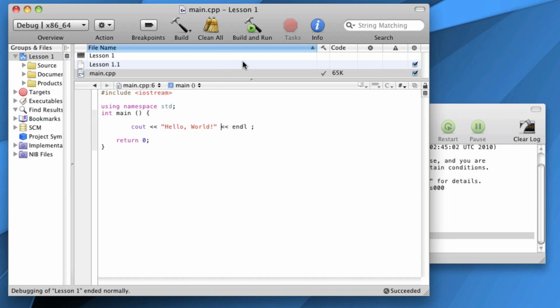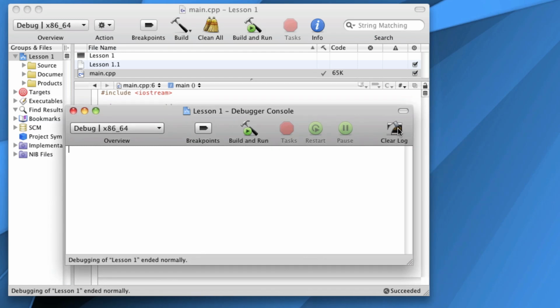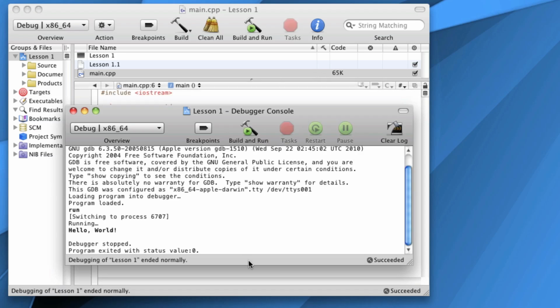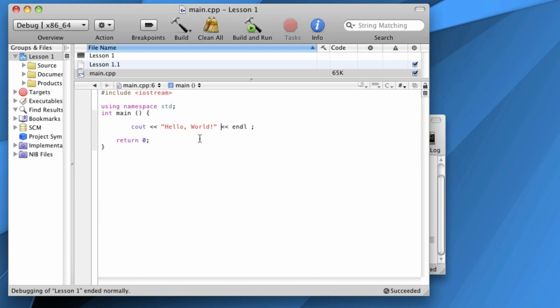So we're going to clear the console. To do that, you just hit clear log. And you always have to save before you run. So we're going to hit build and run. And as you can see, it did exactly the same thing. Hello world. Hello world is usually the first program people make when they're learning a new language. So together we made this program.